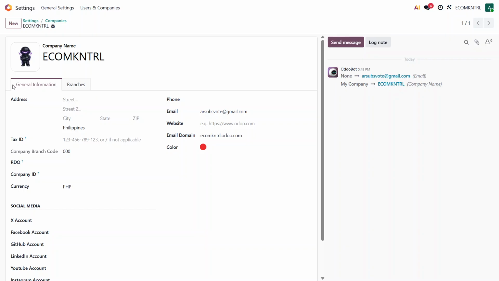Inside your company settings, stay on the General Settings tab. Here, you'll find a field labeled Currency. This is the main place where you define the default currency used for that company's documents, such as invoices, bills, and other financial records. On the right side of the currency label, you'll see a drop-down field.